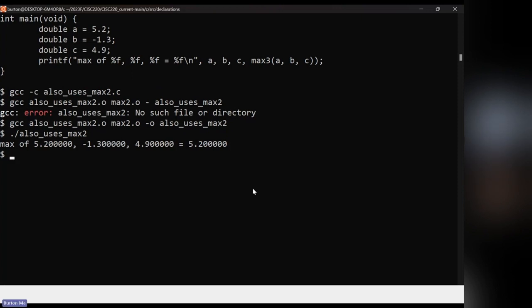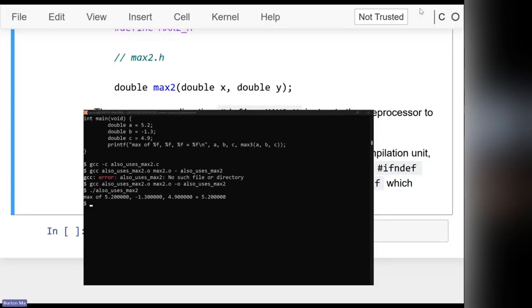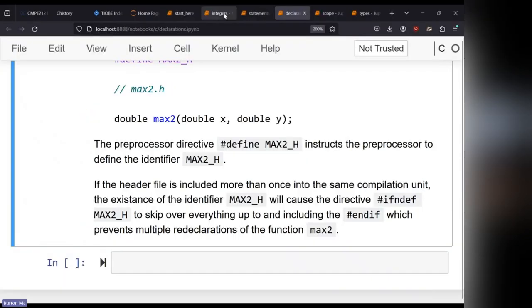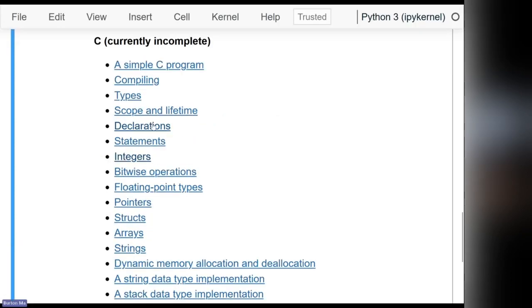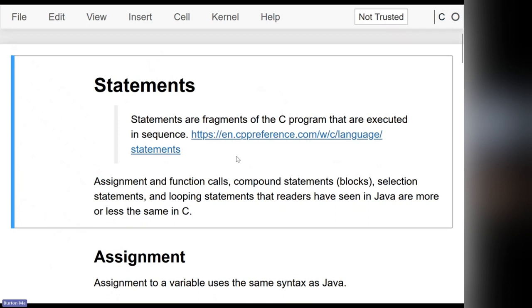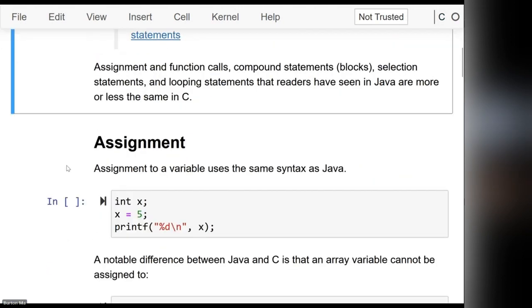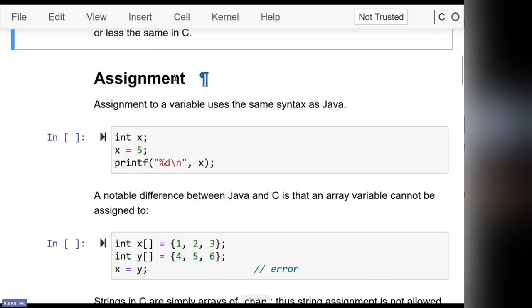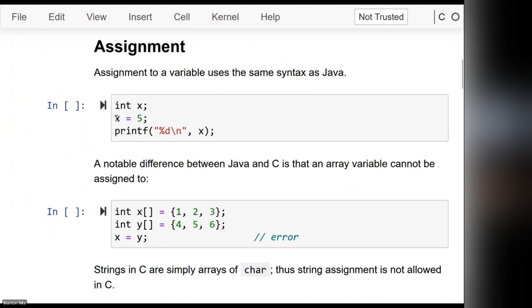Okay, we are actually on to the next notebook now, which is statements. We've done declarations, now we're doing statements. This is also largely review for all of you, or should be anyway, because the statements in C are more or less the same as the statements in Java. Assignment, well, we all know how to do assignment: variable equals some value.